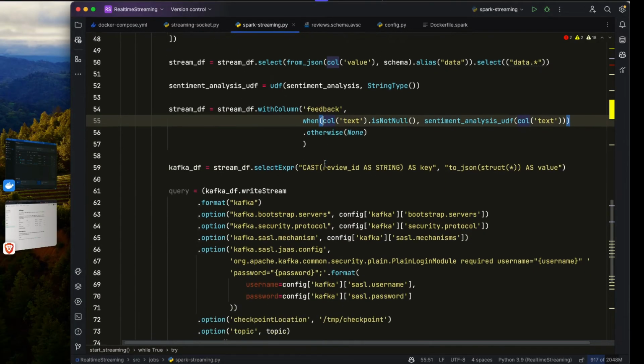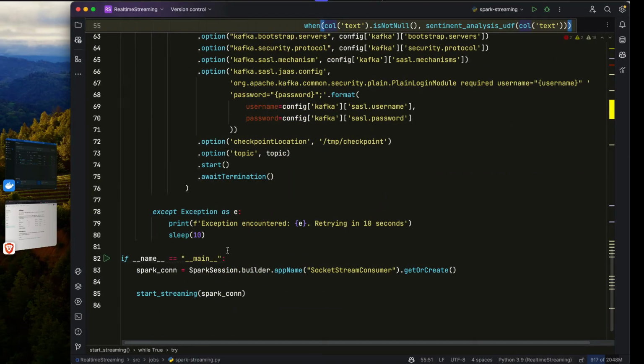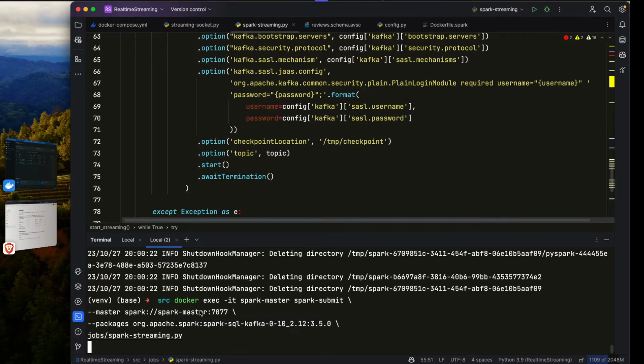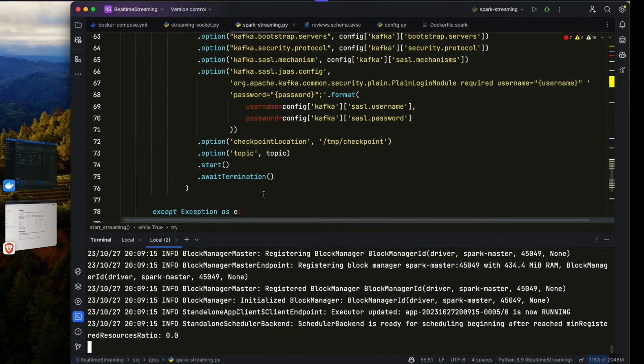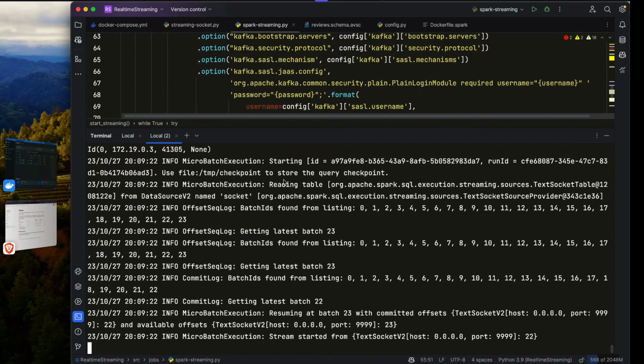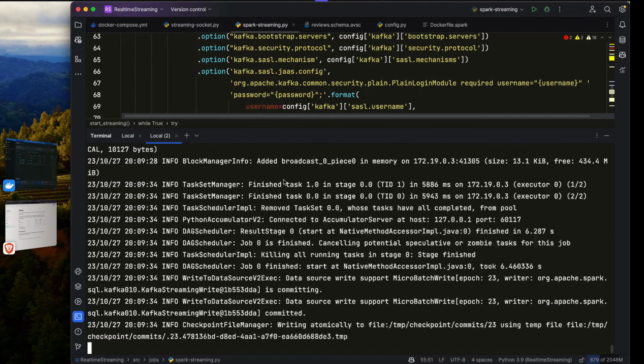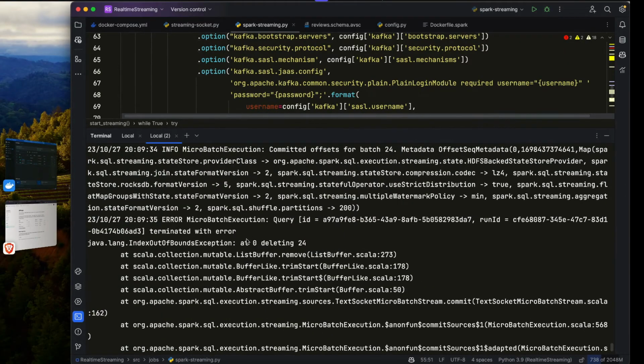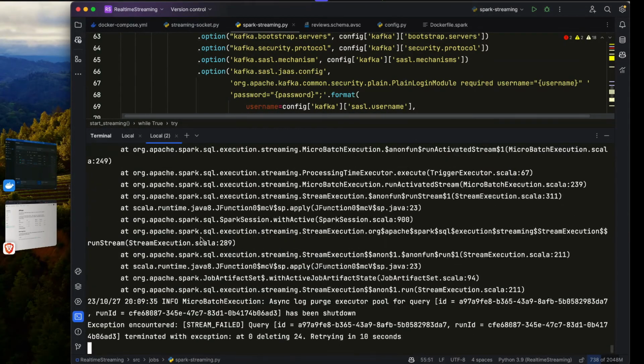So let's see if this is actually working. Let's take it for a spin, shall we? And yeah, I'm going to just save this, and I'm going to go back to my terminal, and I'm going to rerun the Spark submission job. Okay, so it's producing, but there's an error in here. It says out of bounds, stream failed.